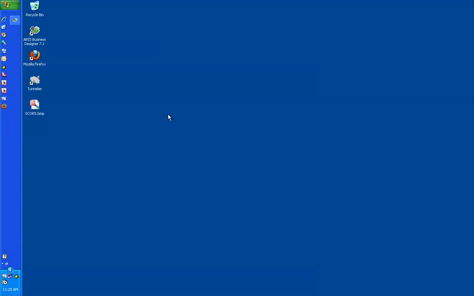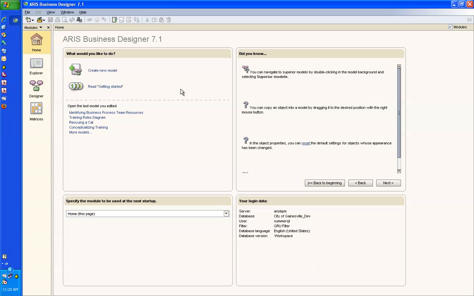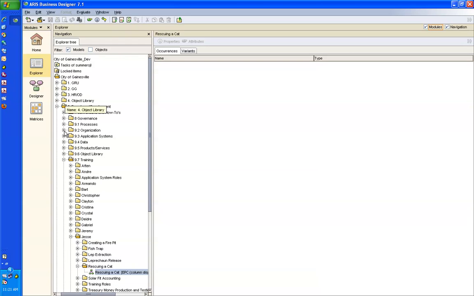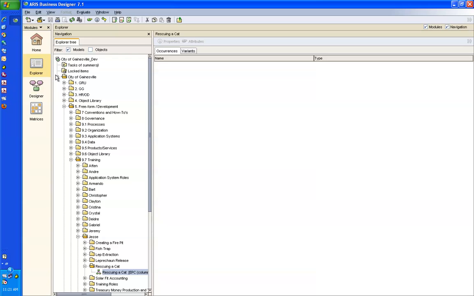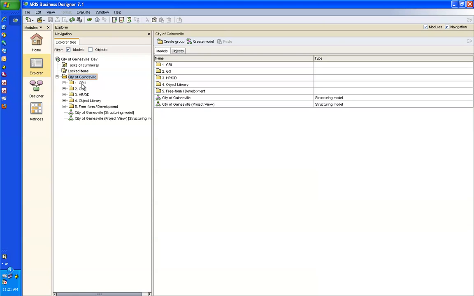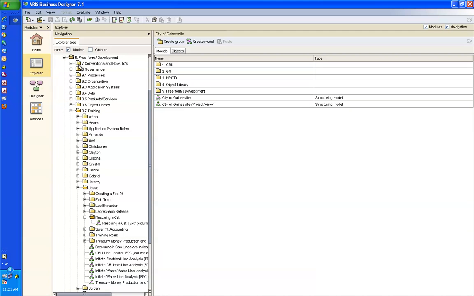Okay, let's go ahead and go to ARIS, which we have open. When you log into ARIS, it takes you to the home screen. We typically build our models in Explorer. And Explorer has the city of Gainesville, where pretty much everything is. You have GRU, GG, which is like public safety, public works, etc., HR, and freeform development, which is where we'll be building ours. Under training, and under Jesse, that's me, I created a folder here.